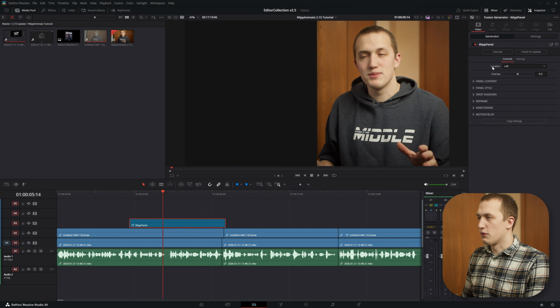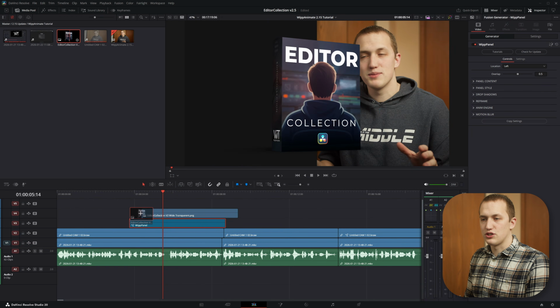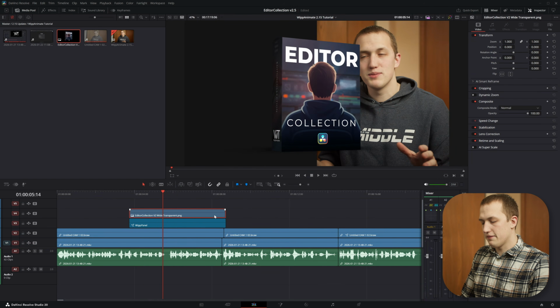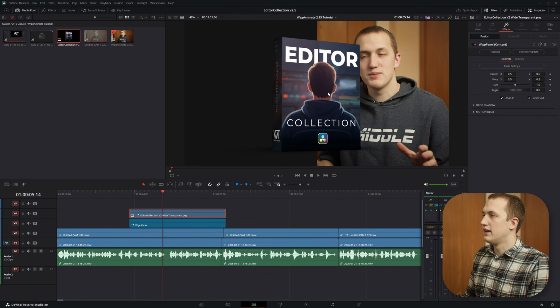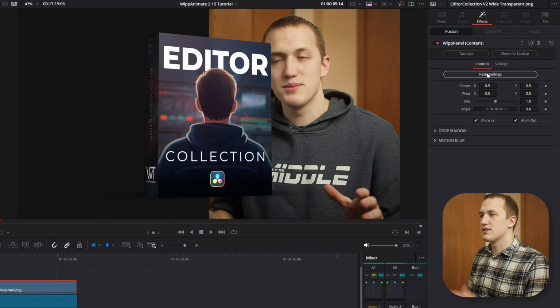That's going to pull in the location, it's going to pull in the overlap, all of that stuff. So if I press copy settings, we can then grab something like the EditorCollection image, drop this above the panel, and we want to make sure that this is the same length. And if I do shift space with this selected, with panel, what I can do is grab the content effect. When I press enter, in the inspector, all we need to do is press this paste settings.